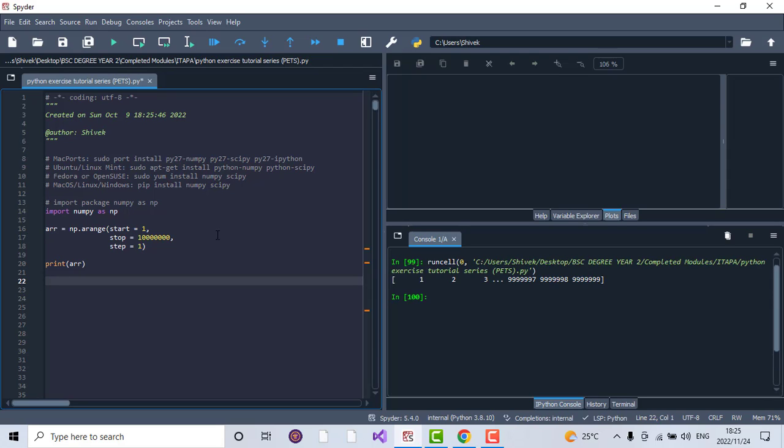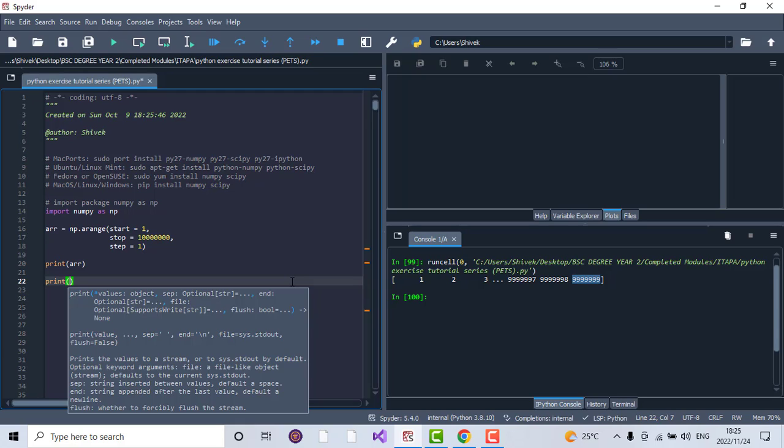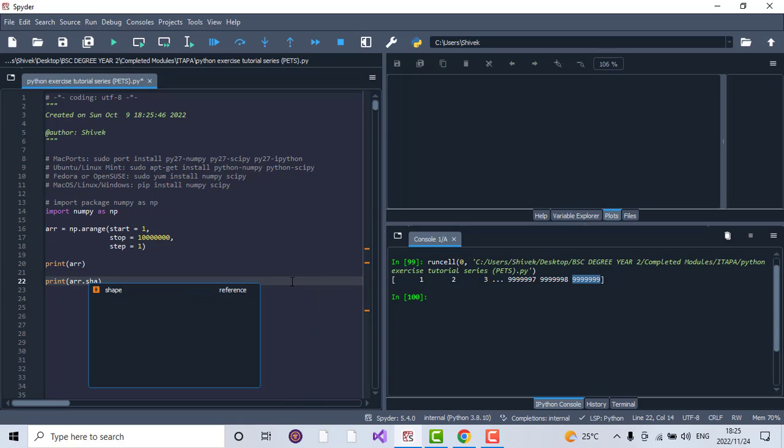As we can see, we have a huge array, and this tells us that the arange function works similar to the range function in the sense that it is exclusive of the stop number. As you can see, we only have the last value, not 10 million, it is actually 9.9 million and some digits. So that's that.